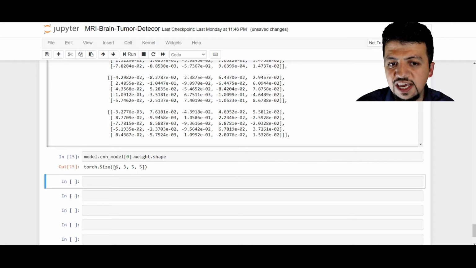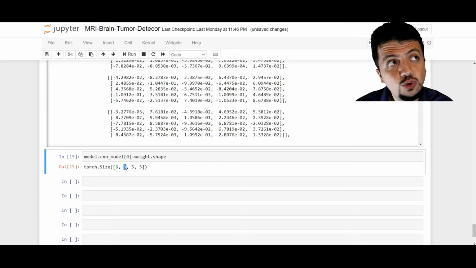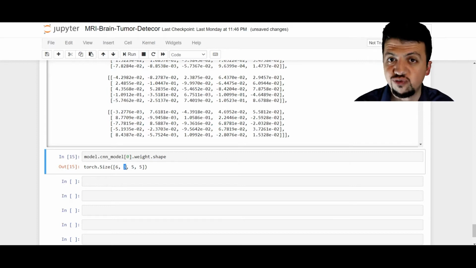So we have 6 filters. Each of them is 5 by 5, and each of them has 3 channels. Now that's interesting, isn't it? Because the input data has 3 channels. So if you have a weight filter that you want to convolve across all of your input image, and your input image has 3 channels, you need your filter to have 3 channels.